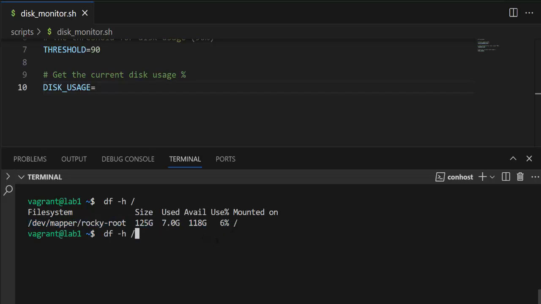Now I want to print only line 2 here. So to do that, I will execute the same command, df -h /, then pipe to the awk command. Then I want to print out line 2 only, so I will do NR == 2. Then from line 2, I want to get the usage percentage. The usage percentage is in column 5, so we have 1, 2, 3, 4, 5. So I want to print column 5 only. So I will do curly braces, then print $5.